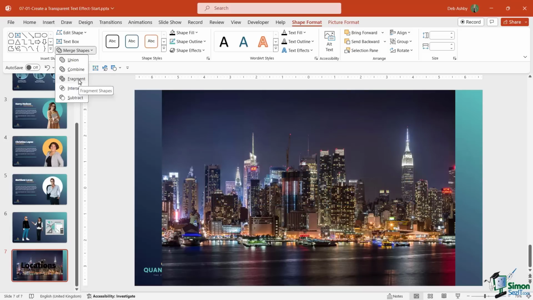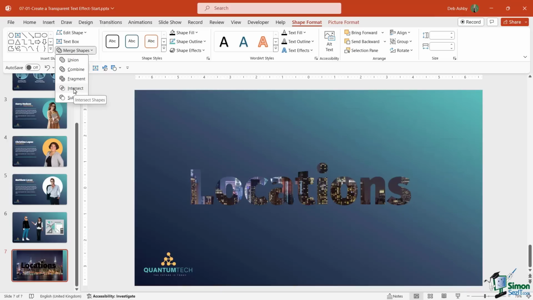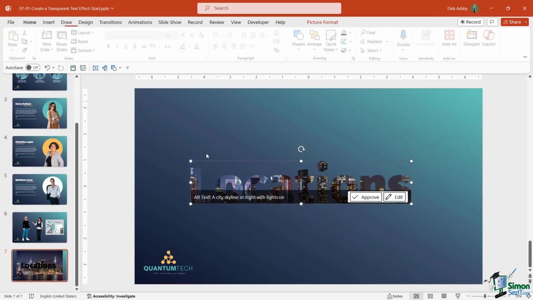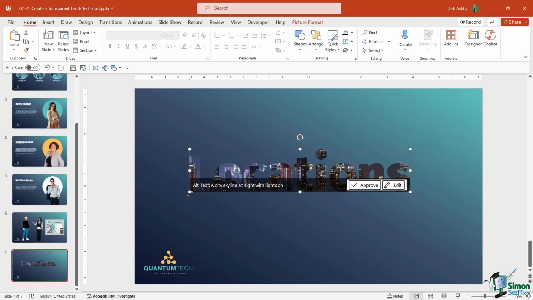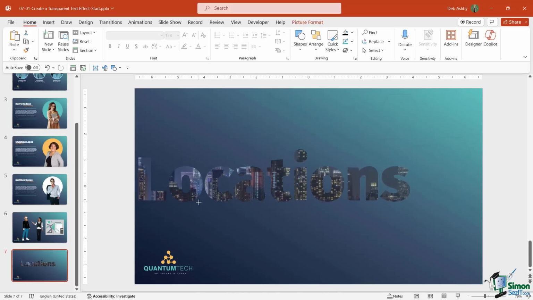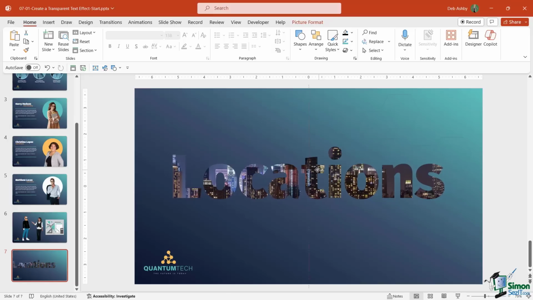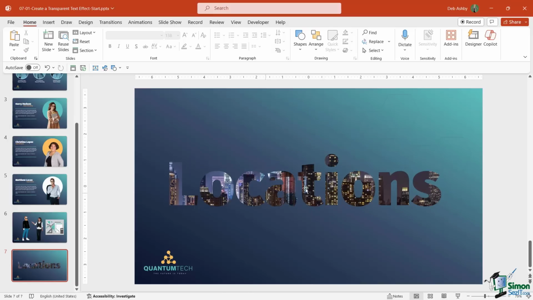We have Fragment, which doesn't really do too much, but the one that we want is Intersect, because check out what happens. As soon as we do that, the image is now inside those letters. And I can use Shift and I can make this a little bit bigger if I need it to be. And once I have it in this state, I might decide that I want to add an outline to make it stand out a bit more.